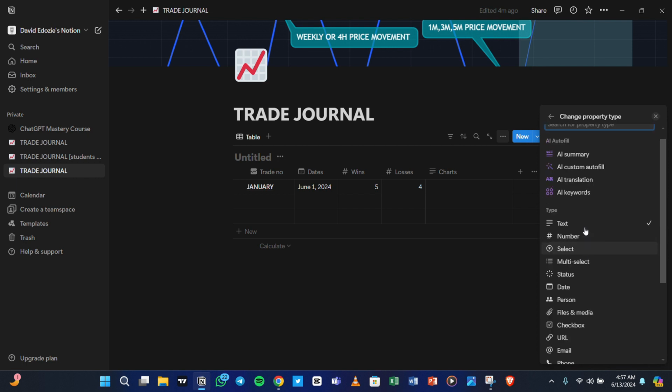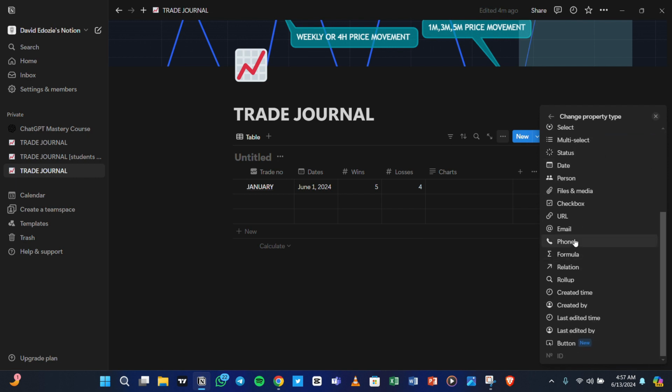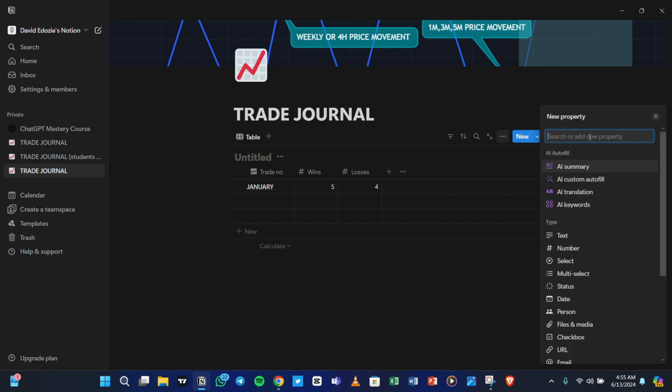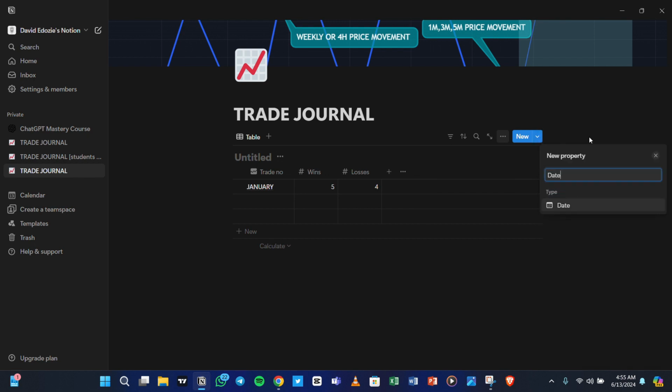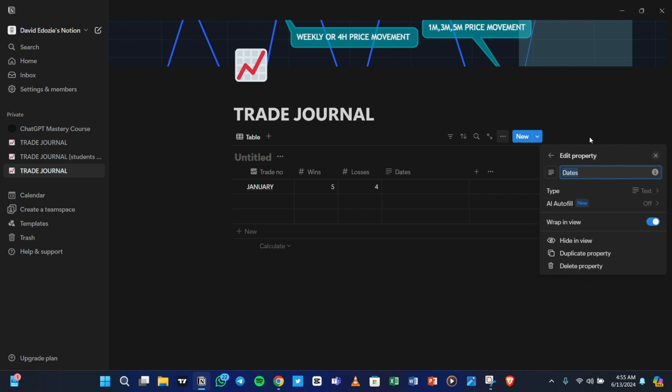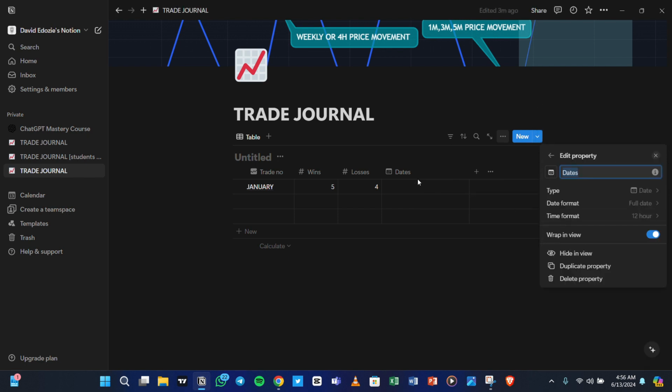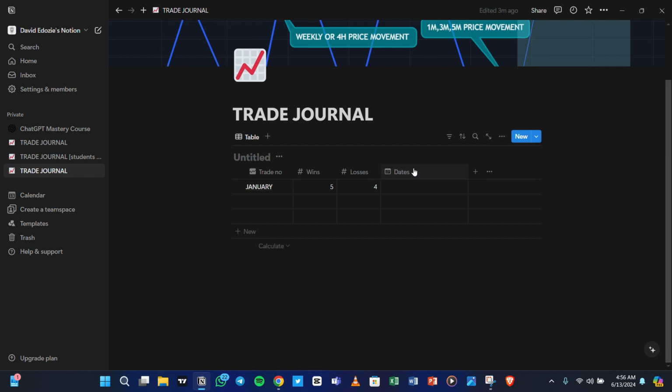So I could just come here, click on files and media. Here, to create another one, I click on dates, enter, and I will just come down to type. I will search dates and click on it. So it edits this property as date, the property of this variable as date. Then I could just hold this and drag it to the top here, to make this a little bit neater.